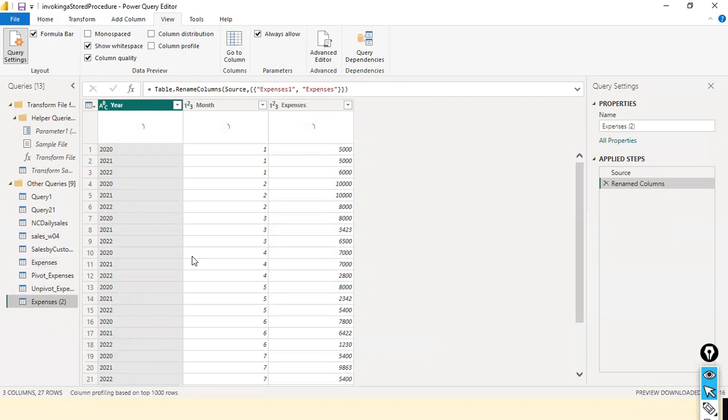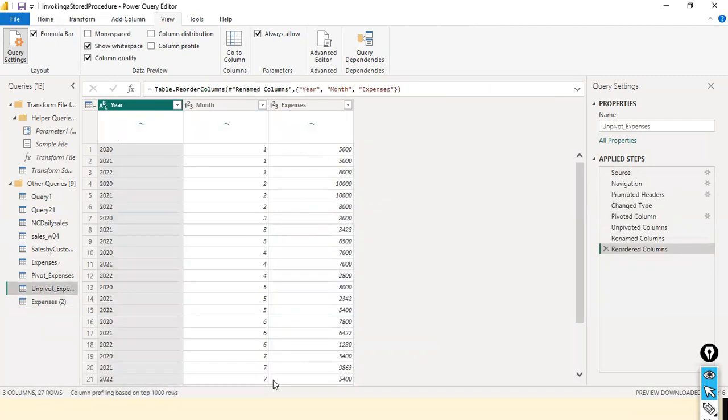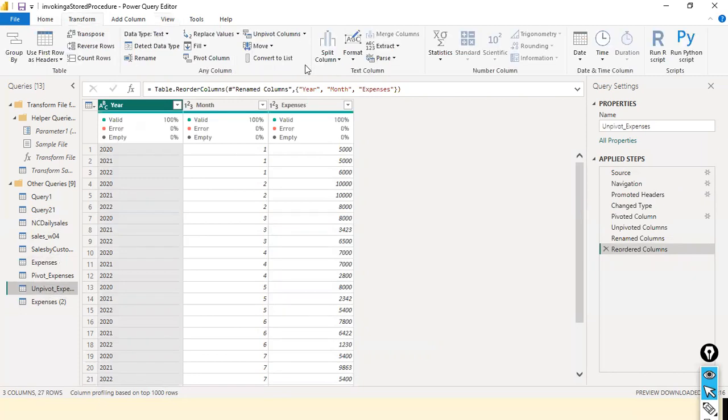So that is how the pivot and unpivot work. Now we have understood unpivot and pivot. So now the question is, if I go to the transform button, I can see various options: unpivot other columns, unpivot only selected columns.